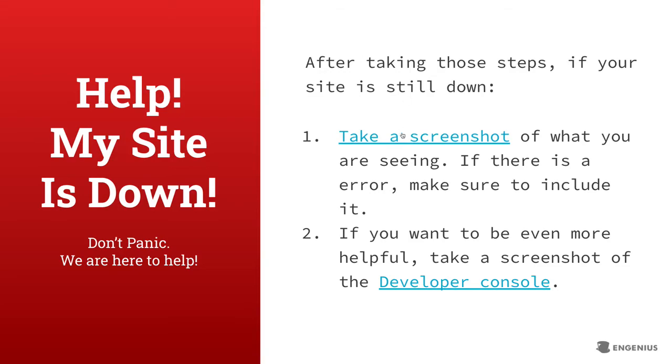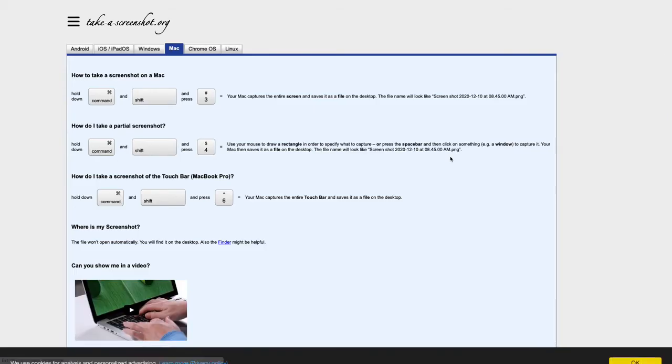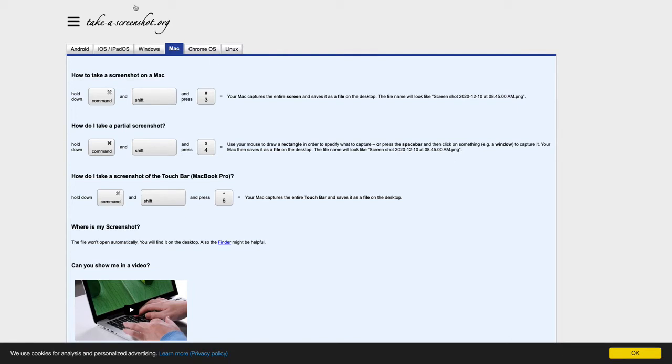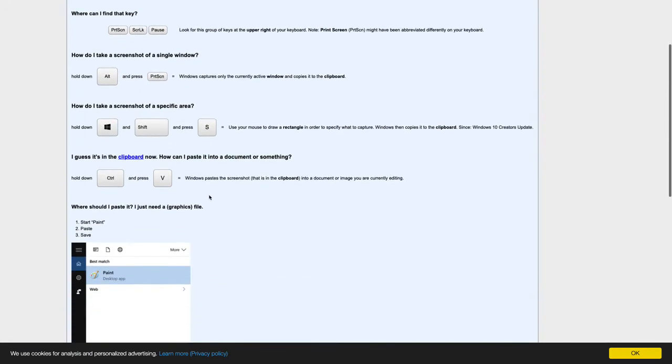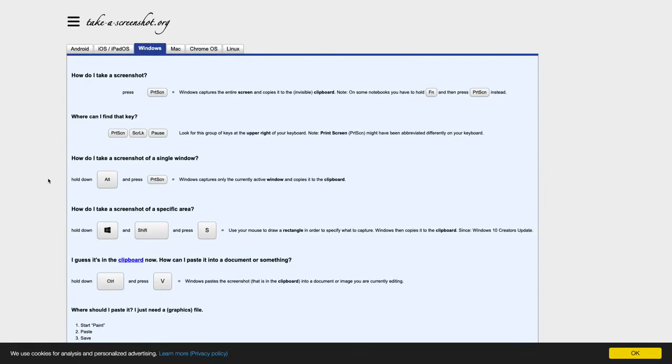Here's a guide to take a screenshot on common systems. So here's how to take a screenshot on a Mac, how to take a full screenshot, a partial screenshot, and on Windows, the steps you would follow to take the screenshot are here. Again, these links will be in the notes.